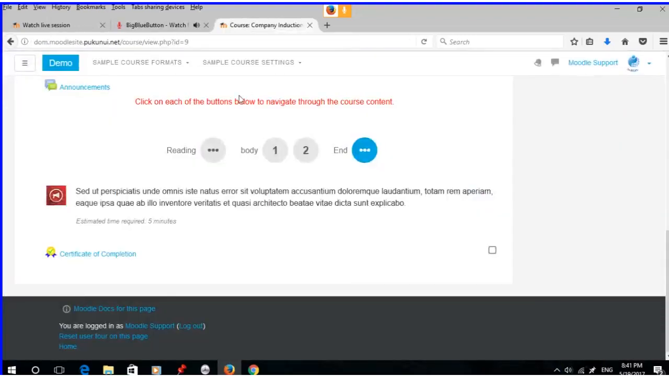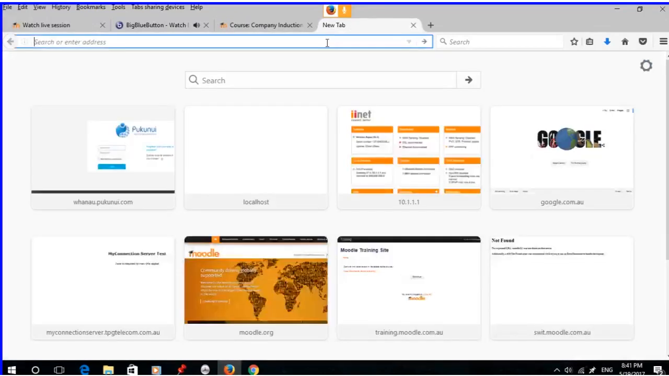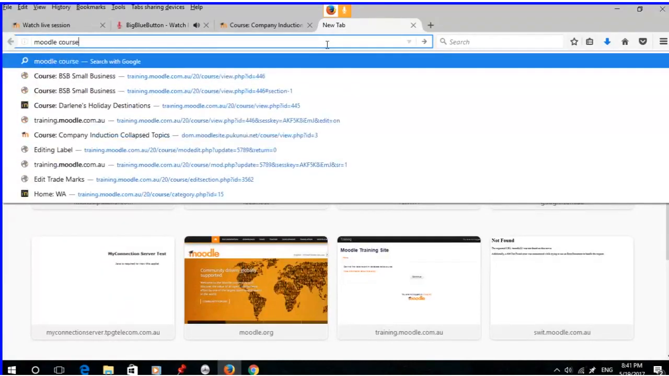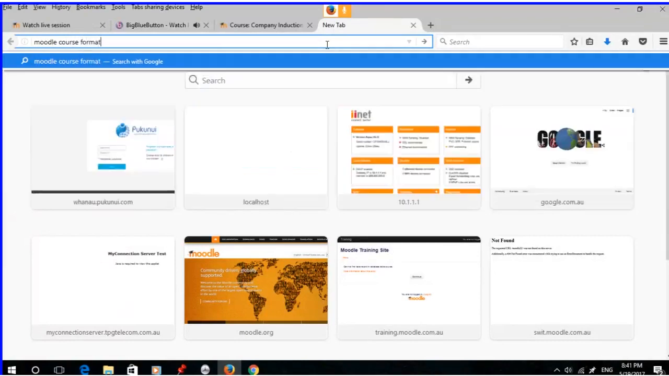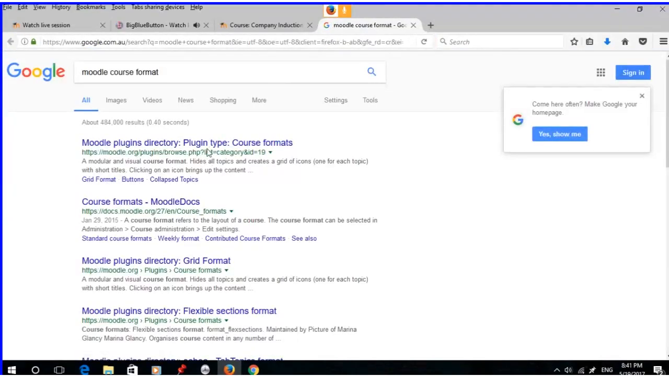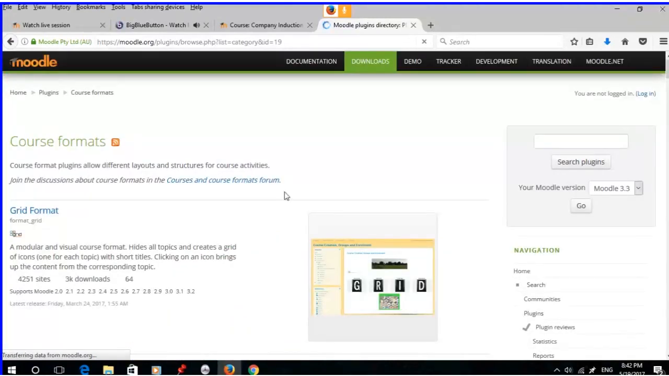Anyway, in regards to getting that, you just type in Moodle course format. That should just take us somewhere. Moodle plugin directory, course formats. Okay, so we've got some course formats there.